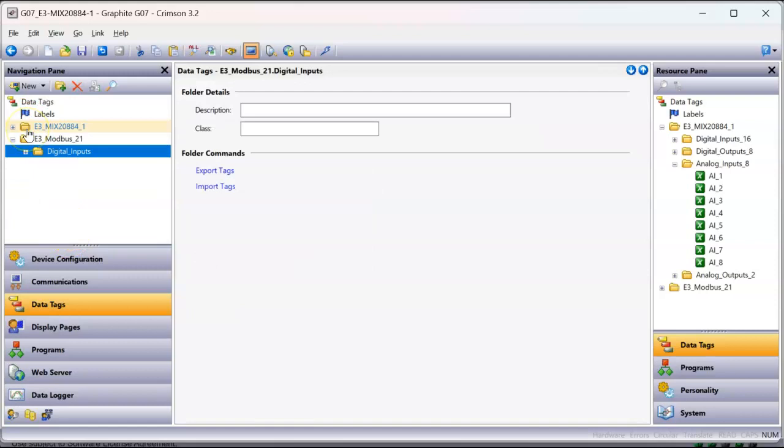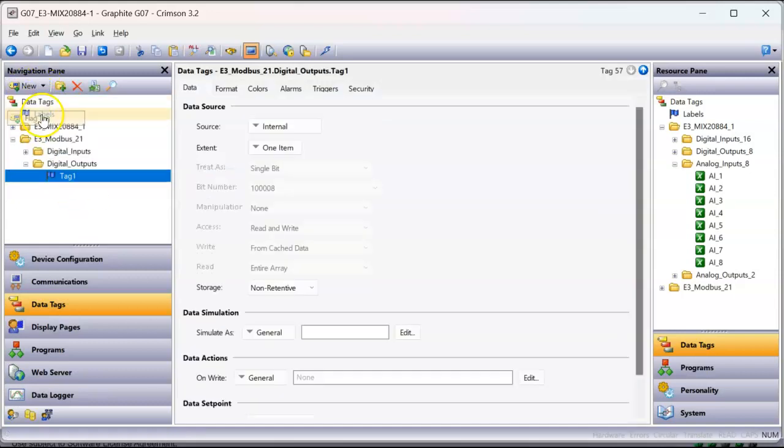Looks pretty good. Let me go ahead and collapse that tree. Let me go ahead and create another folder here. Let's call this one Digital Outputs. All right, and on Digital Outputs here, I'm going to go ahead and create a flag tag right there. And I'm going to call this one DO.